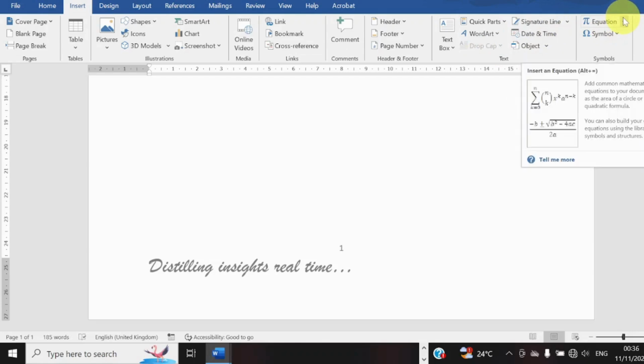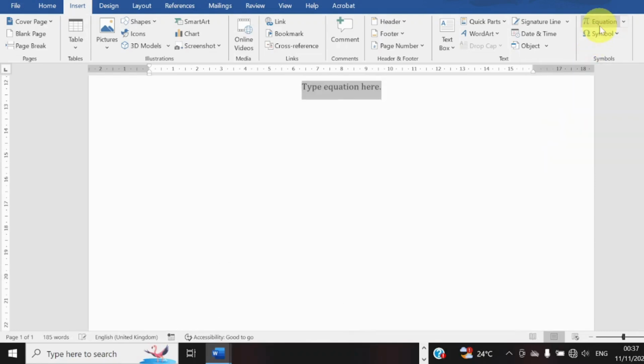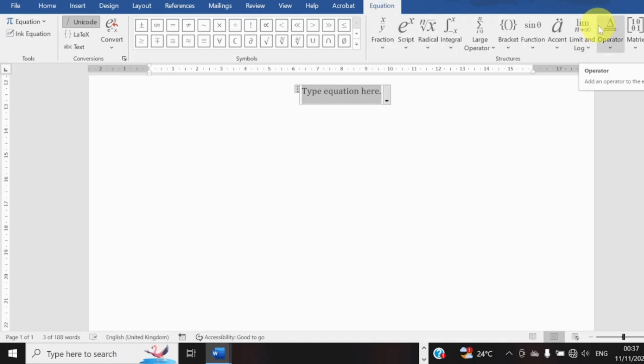Now for the equation in insert, what do you use the equation for? When you want to write an equation like this, you don't need to stress yourself. You want to write the almighty formula, the mighty formula as it's being called, for quadratic equation. What you just need to do is to click on equation. Once you click on equation, it brings the tab in this manner. Now we want to write the mighty formula in quadratic equation.